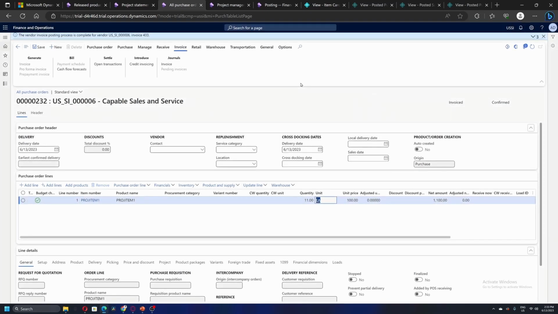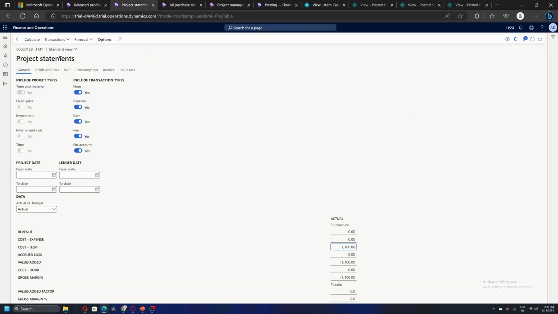On this purchase invoice, we have project item 1, the quantity is 11, and the unit cost is 100, so the net amount will be 1100. Now let's quickly go to the project and recalculate the profit and loss statement. The project cost is now 2200. So what the system has done is, as soon as we post the purchase invoice, the item has been consumed and booked on the project. So the project is debited by the item cost, which is 1100. So this is correct.